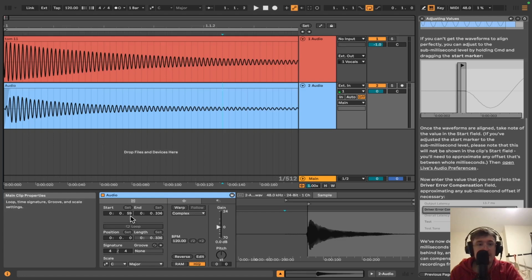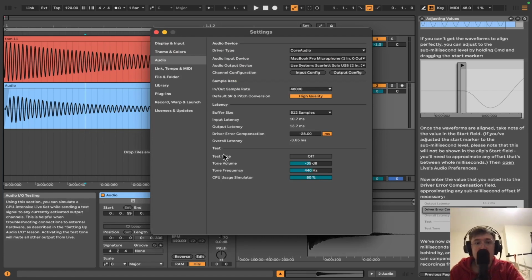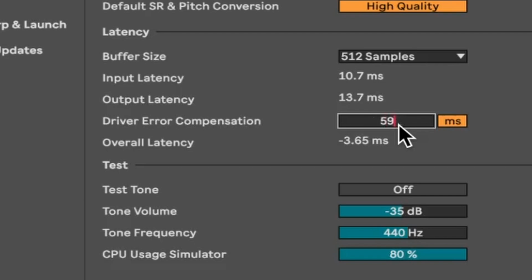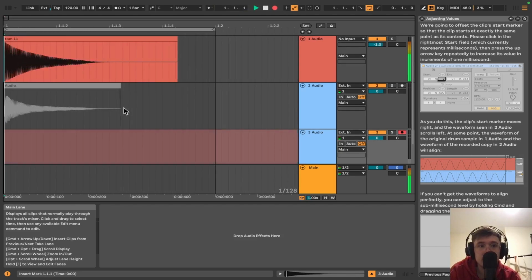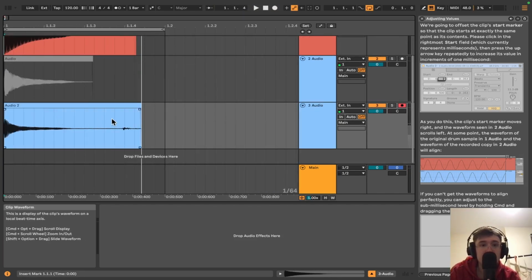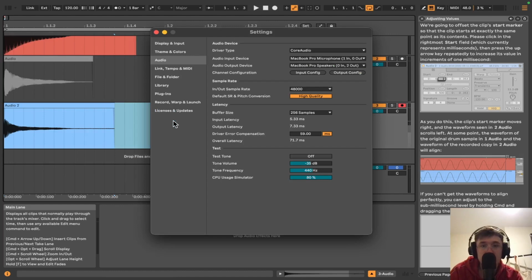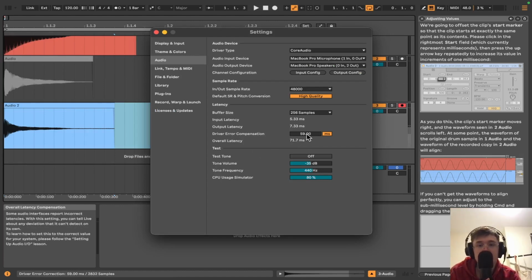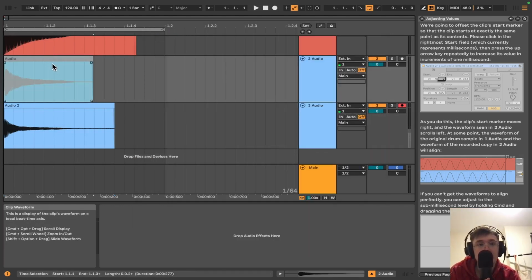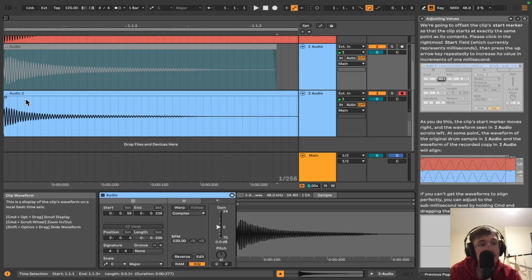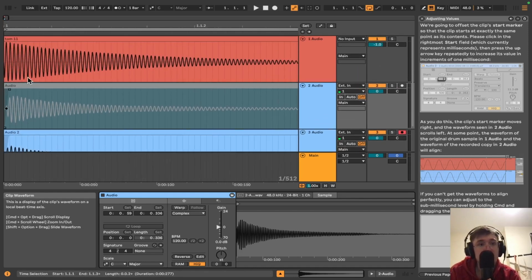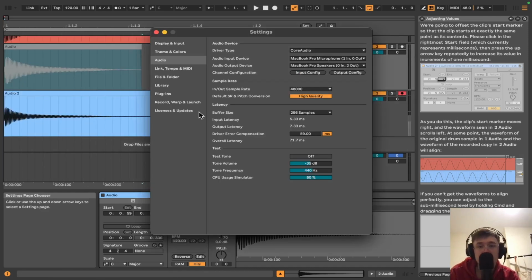Now that we have this value here, which is 59 milliseconds, that is what you can put into driver error compensation. So you can put 59, and now we can go back, and now I've recorded it again with that driver error compensation being 59, which is what we determined just now, by moving this clip to the start point of this clip. And as you can see, it recorded perfectly in line. So that's how you can determine the driver error compensation.